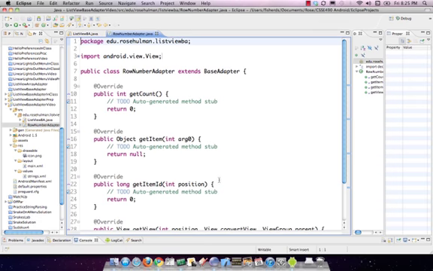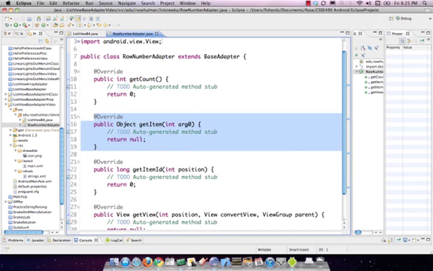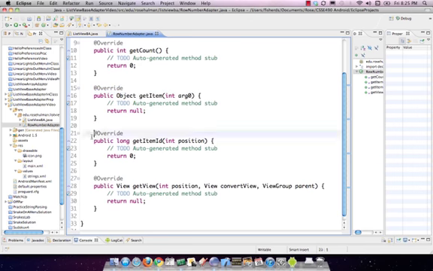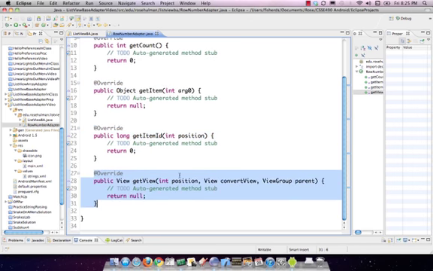Cool. So what should happen is it should pop up and it should show you a few methods. It should show you get count, get item ID, and get view. I'm using a Mac, and mine did a nice job of popping up and saying, like, in get view, it says position, convert view, and parent.